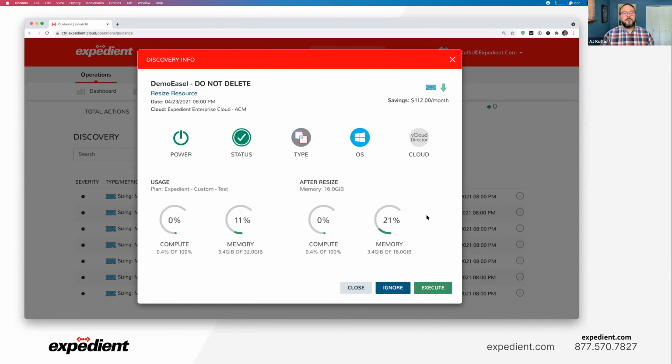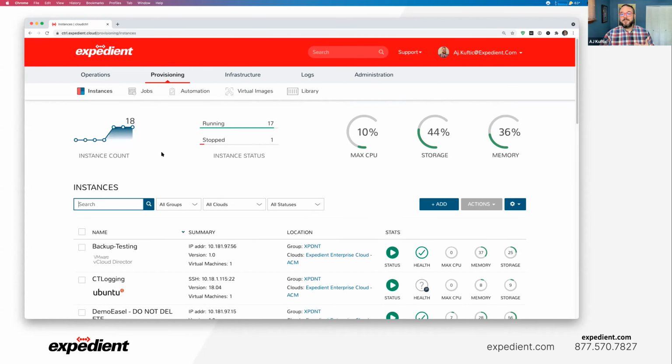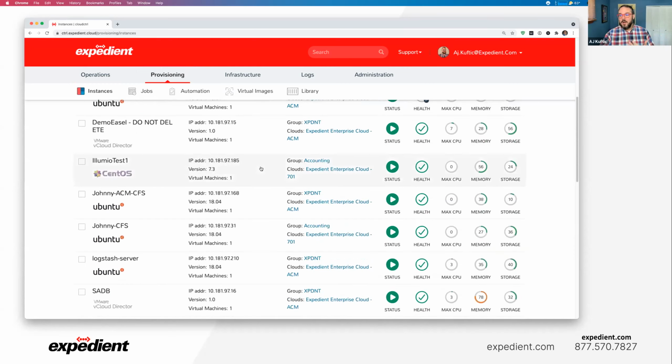And so this is a way for you to do that in an automated fashion and be sure that you're going to do it right the first time. But one of the other things we can do is do cost optimization up front during the provisioning process. So I can click on provisioning, and I have in here all of my instances. I can see all of them running.